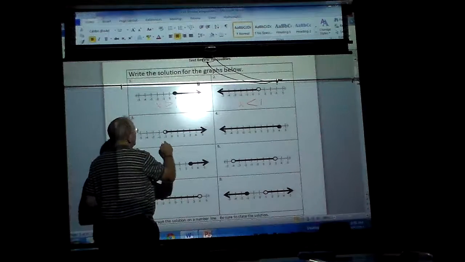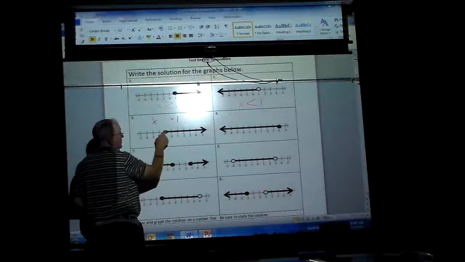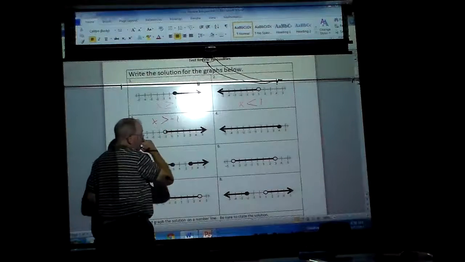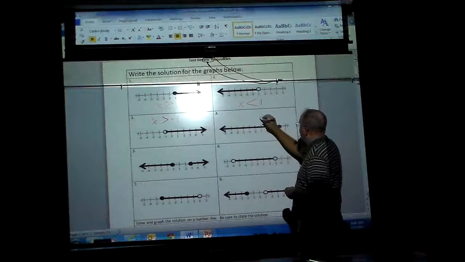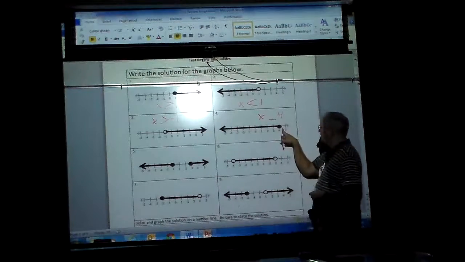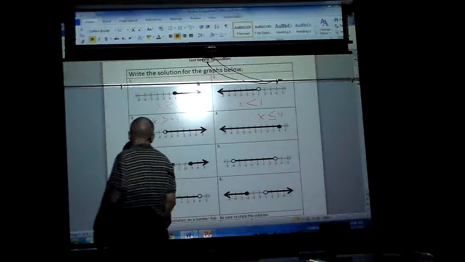I'm going to come to this one. Now I'm going to have an x and a negative 1. There is no bar because it's an open dot, and x has to be what? Greater than. If I come over here, now I've got an x and a 4. There will be a bar because of the solid dot, so it's less than or equal to. Those were the first 4.